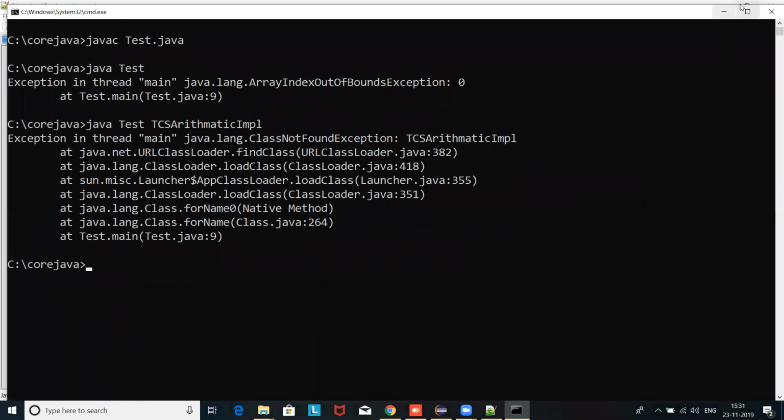This is automatic. Core Java. For Java, where is this class available?